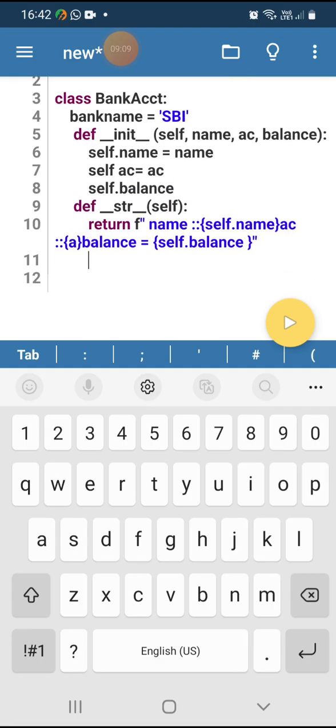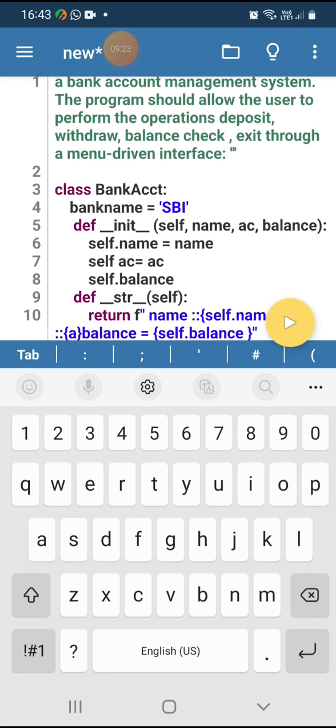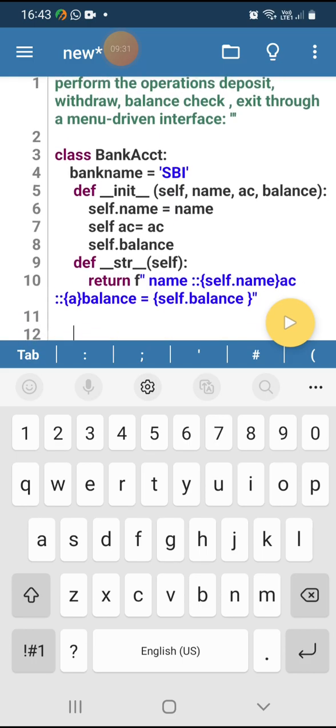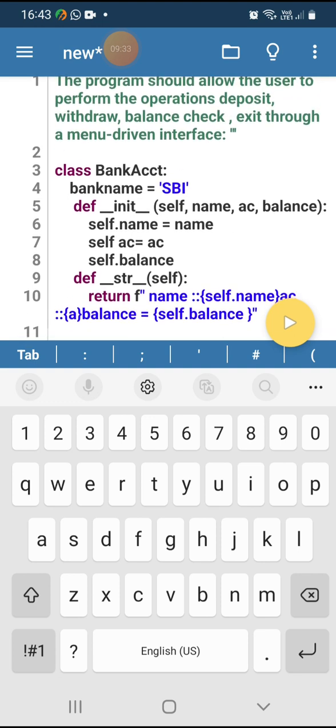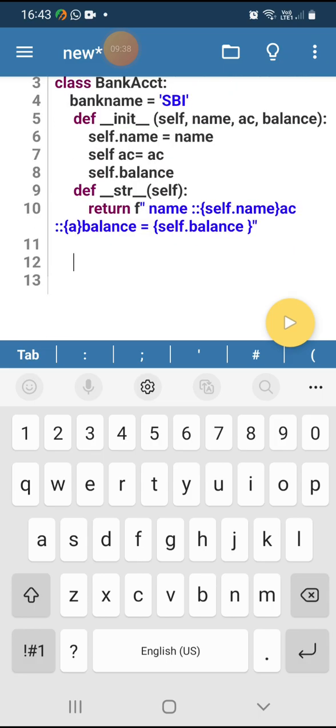Under the core functionality, what happens? All your classes and method definitions. Now, as I told you, it is a menu-driven interface, no? So the program must allow deposit, withdraw, balance check and exit operations. They are the part of your method operations, and they must be under your core functionality. So one more method here, that is the deposit method.